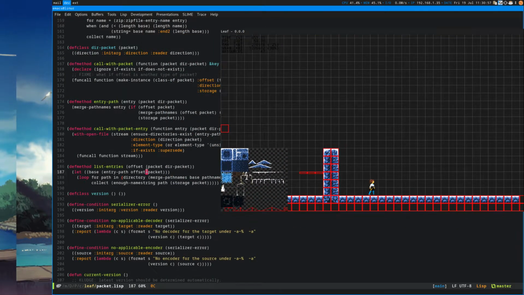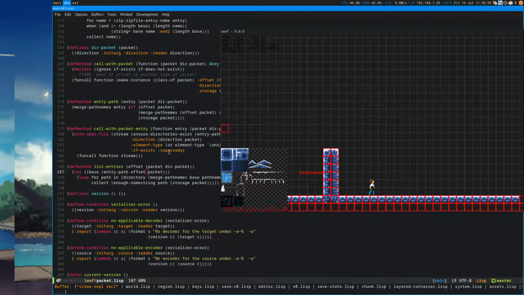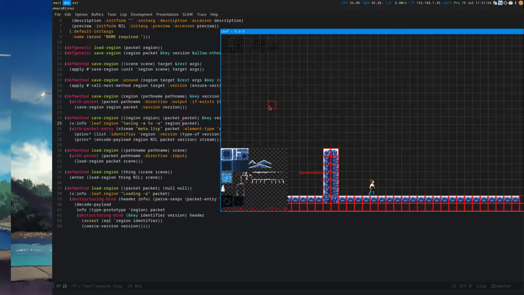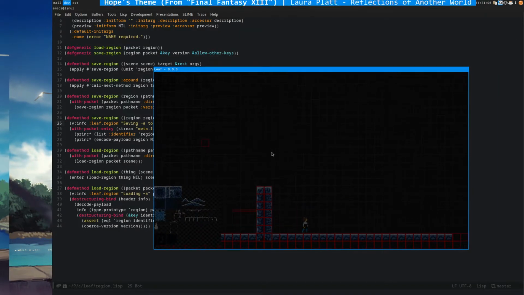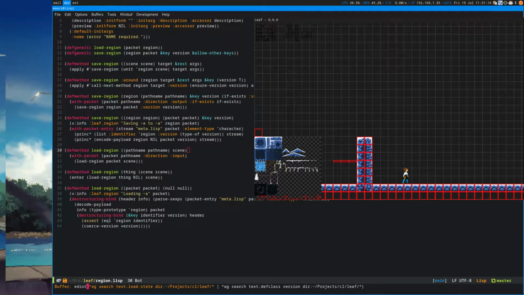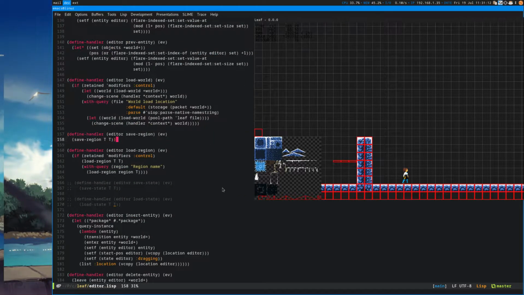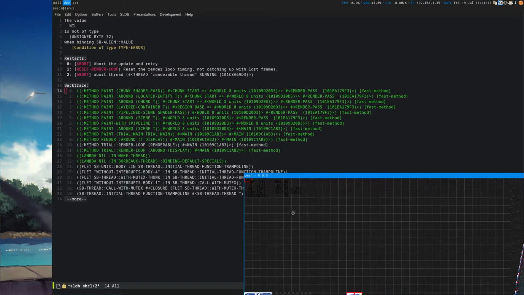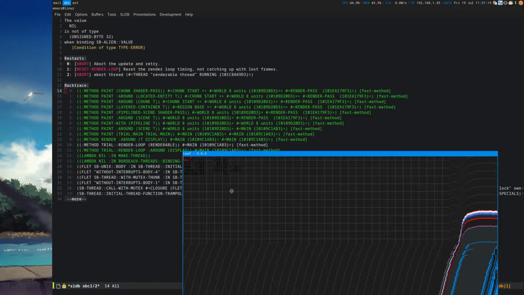So now I can also load the region again, I believe. Let's test that as well. 3. And that did not do what I hoped it would. Something else broke. Right. Control F3. Crash! Yay!